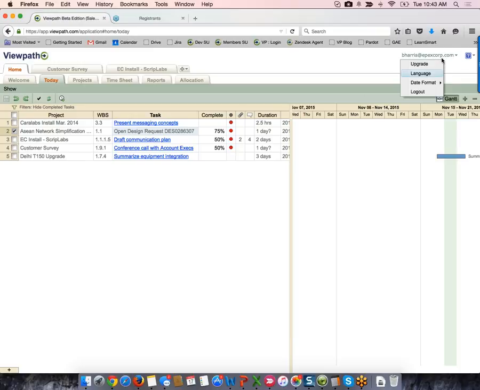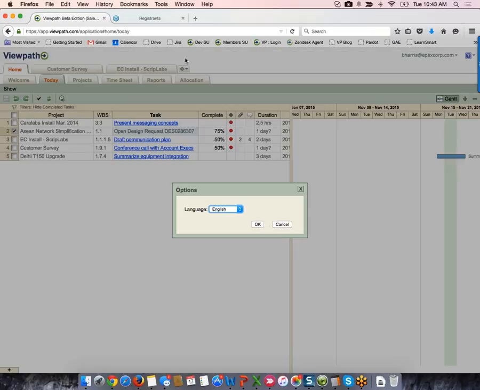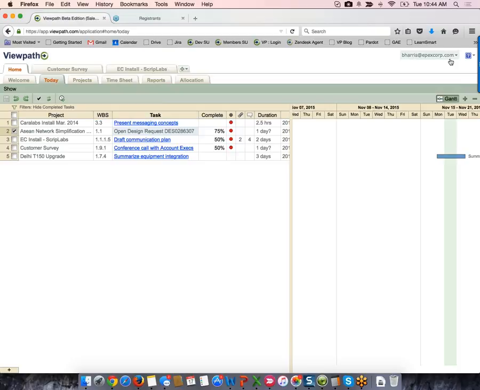Under your login name, you also have the ability to change the overall architecture. So you can change the language to one of 15 different language options. If your project is created in English, then the task names will still be in English, but you'll see the duration, the days, that's all going to reflect the language that you have selected. And oftentimes that makes it easier to maneuver around the application itself.